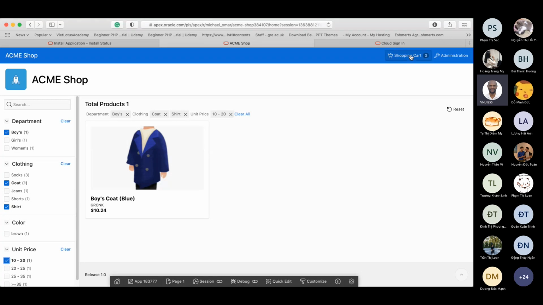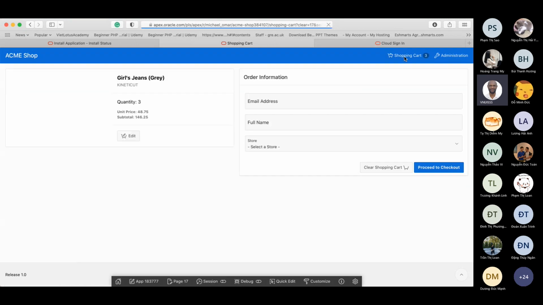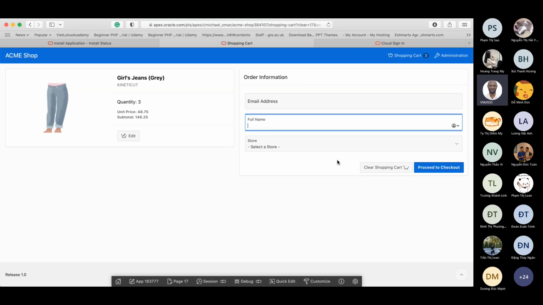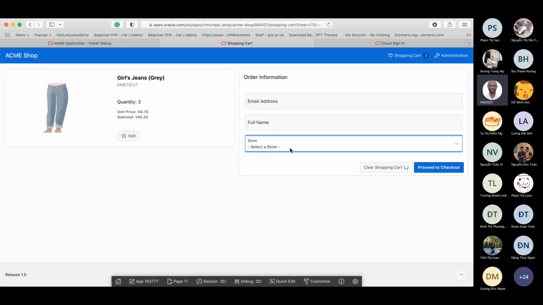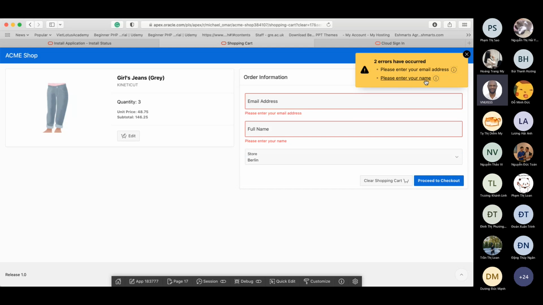Okay, now here at the top right corner, you can see the shopping cart of the user. This is normally what you see, right, with this symbol. So when you click on this, now you are in the shopping cart, and you can see the jeans that you have collected, there are 3 jeans, and this is the unit price, and this is the subtotal price of all. So your order information is your email, your full name, and select the store. Okay, you can select the store in Berlin, and you can proceed to what? Checkout.